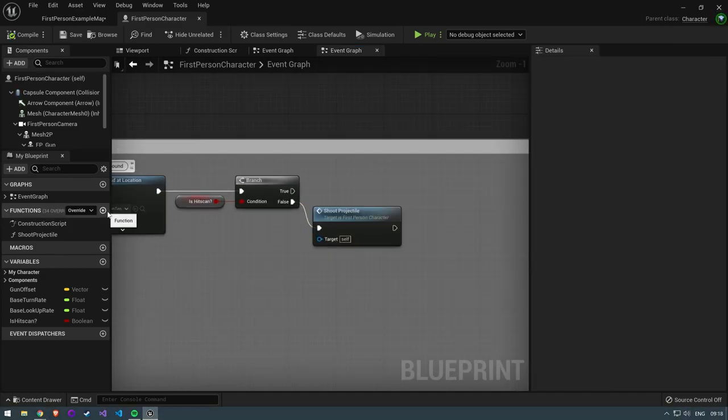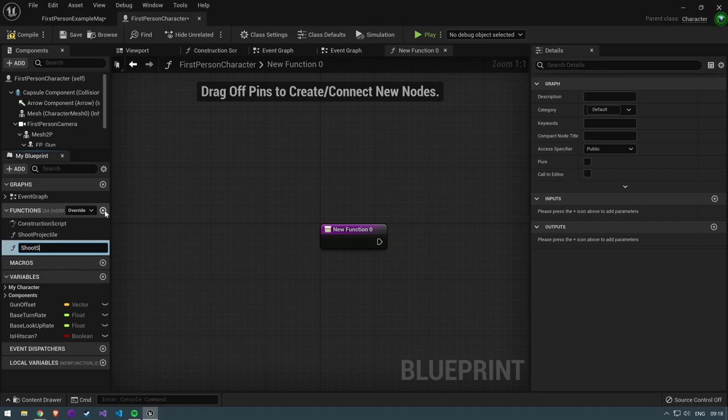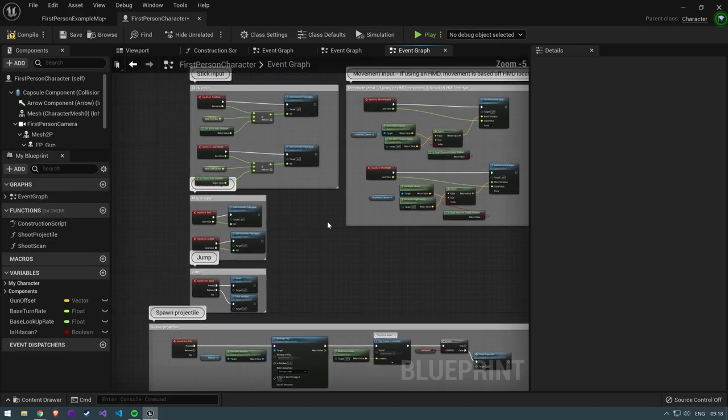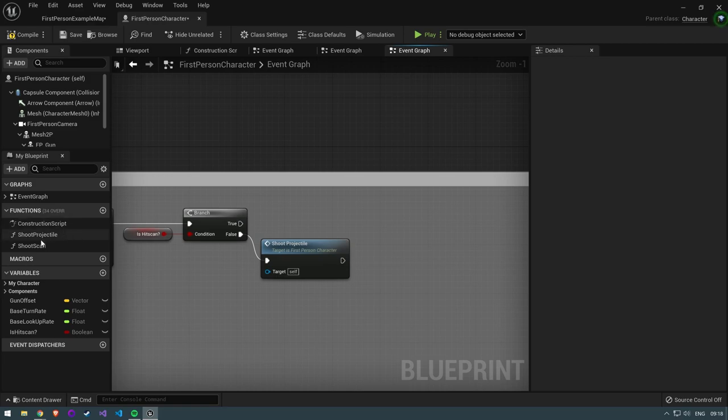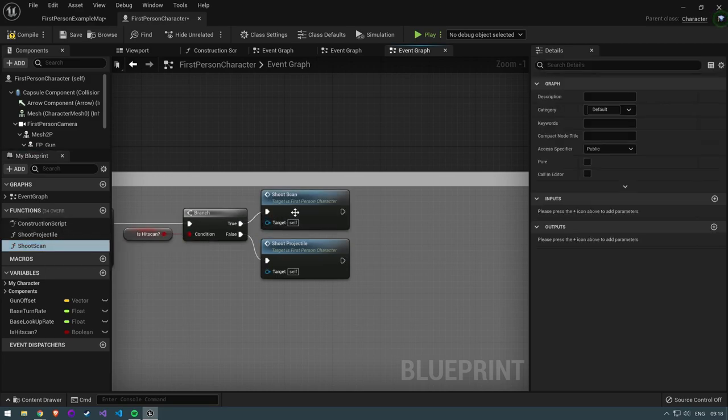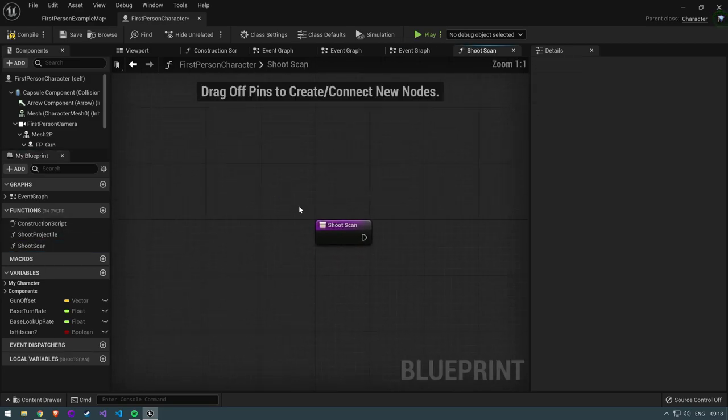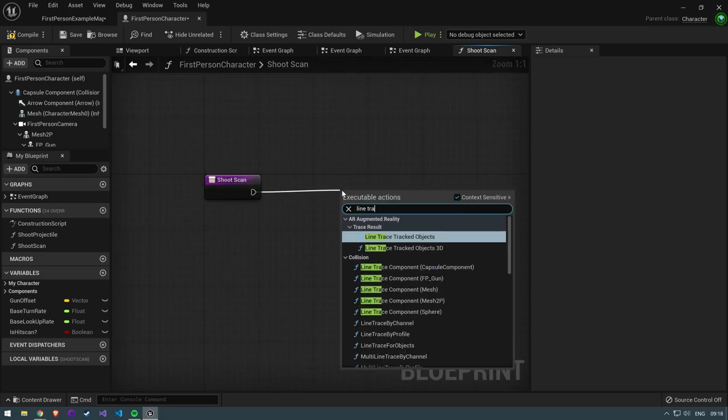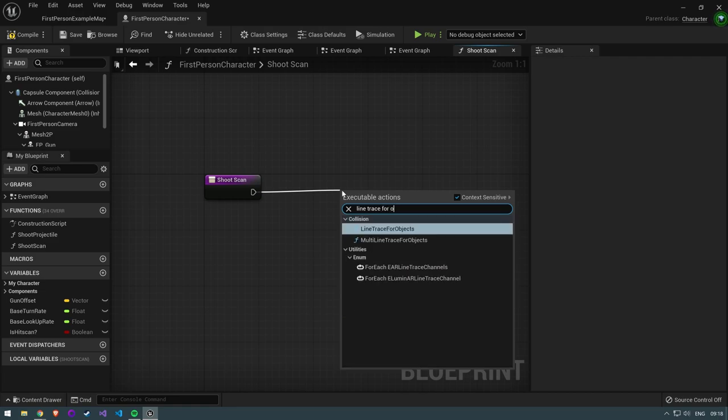Create a new function for hitscan shooting, and place it after our branch in the true case. Open up the function. For collision detection, we now want to create a line trace. There are many different ways to create line traces, but we will pick a line trace for objects.